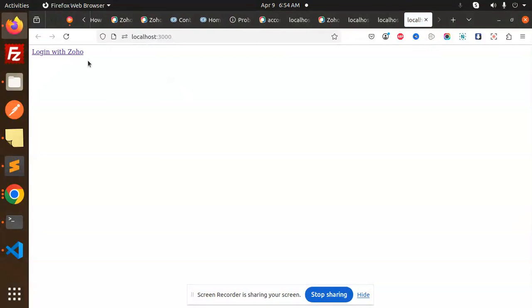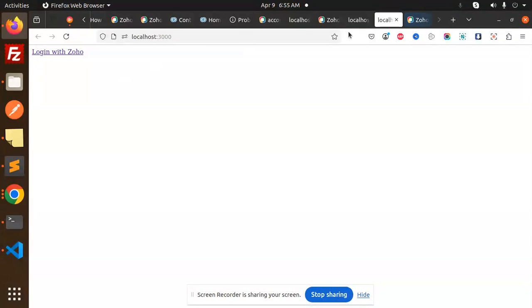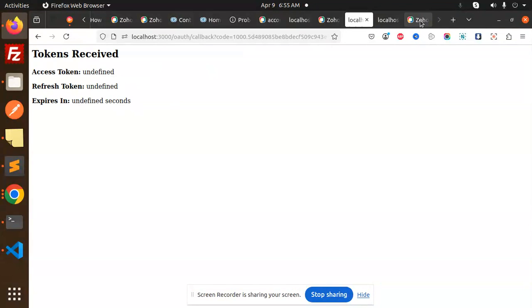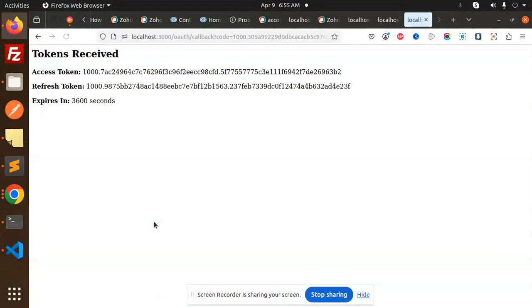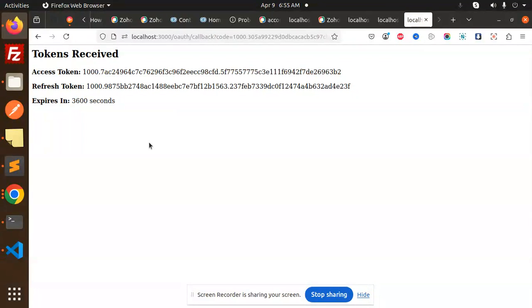Okay, so here you can see that I'm just logging in with this account. Previously I was facing this one, that is undefined. Now I will accept this and I will get the access token and the refresh token. So this is how you can fix that issue.